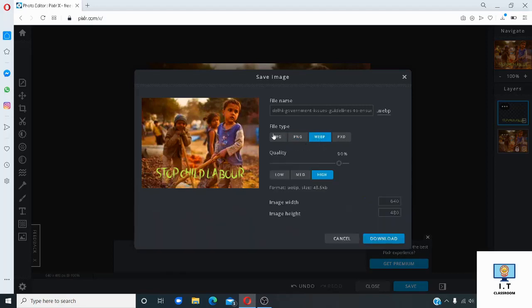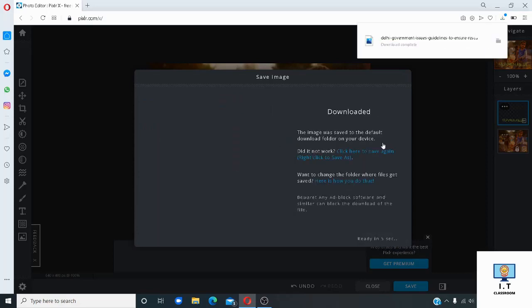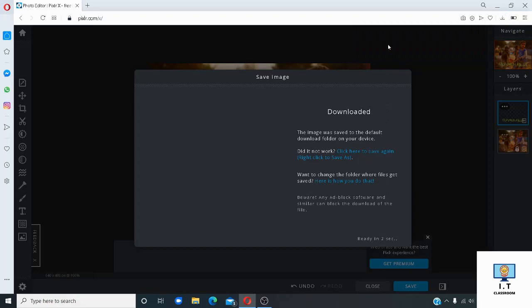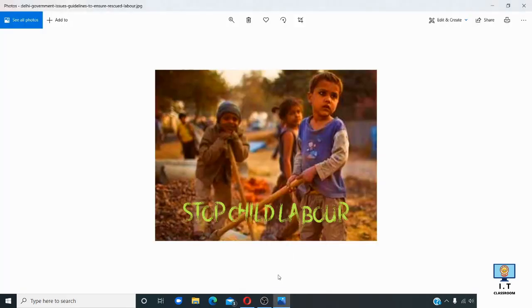Then if you want to save this, you have to click on the download button. So in this way, a downloaded message will appear on the screen and your image will be downloaded. Just have a look at the screen. Now this image has been saved. So like this, students, you can do photo editing online and you can save that edited picture on the computer.